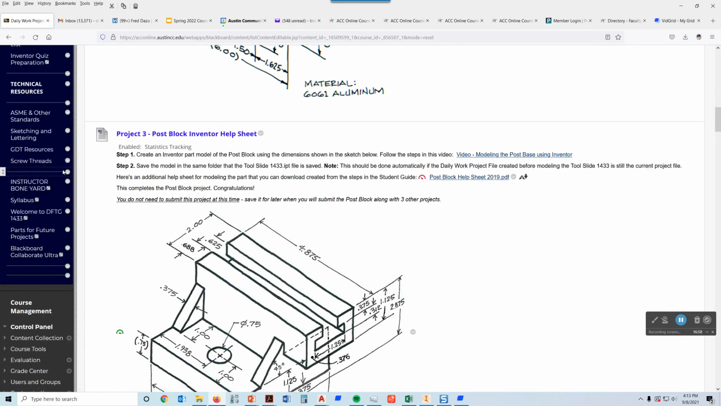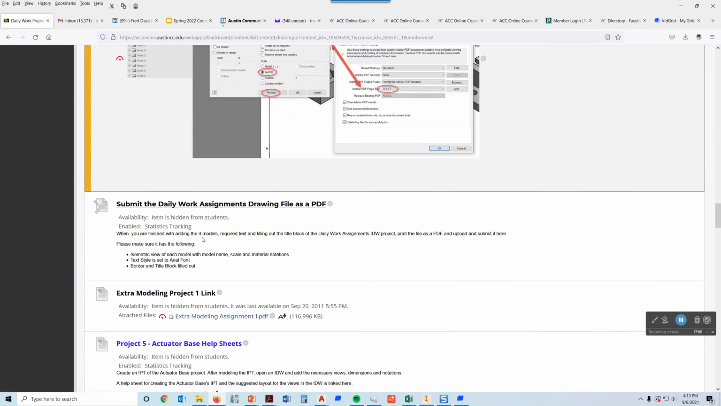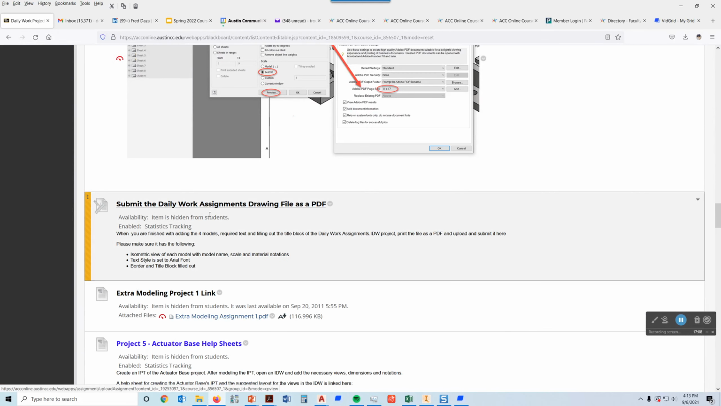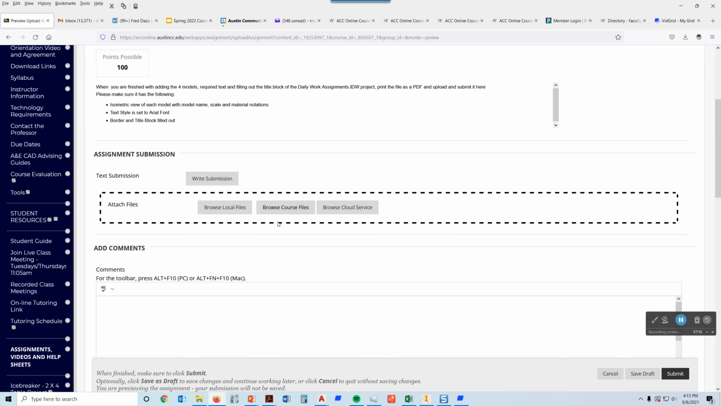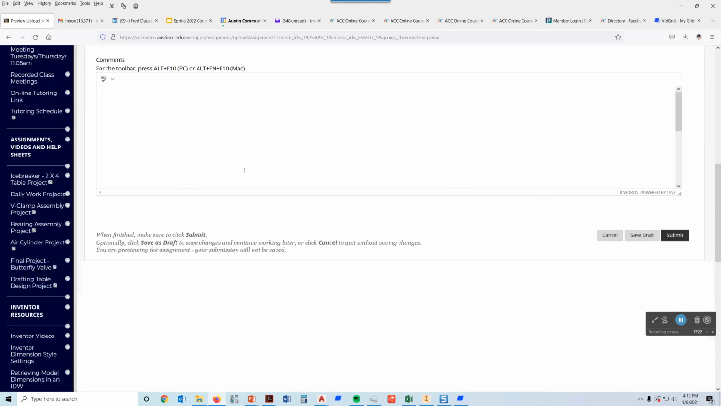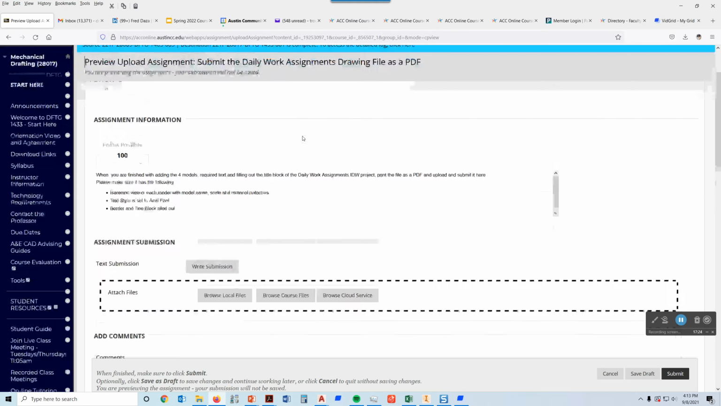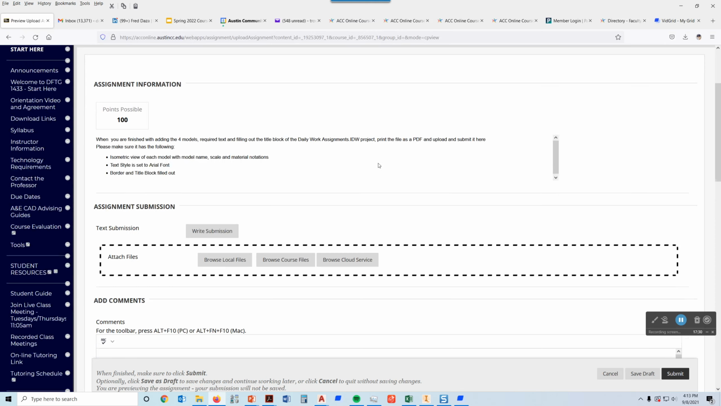What I want to do is, let me find my uploads. Oh, you're going to come right down here, scroll down, and right here where it says submit the daily work assignments drawing file as a PDF, you're going to click on that, and you're going to browse for local files, and you're going to attach that new file to this, and you can add comments in there, and then you're going to press submit. And what that does, it comes directly to me into my Blackboard gradebook.